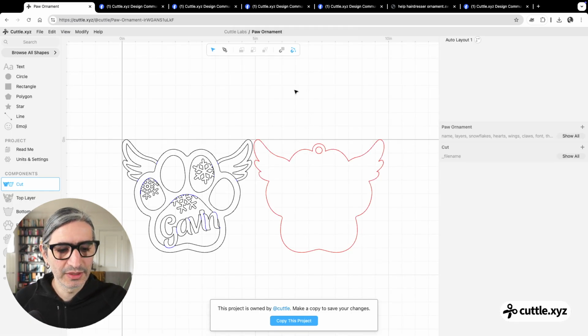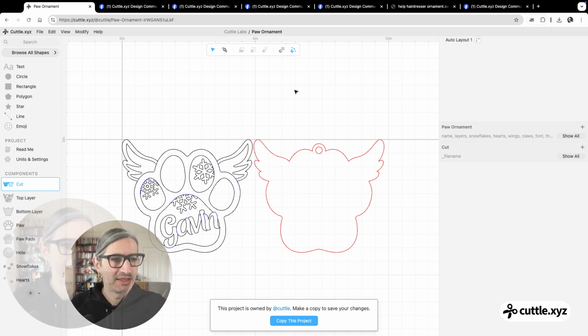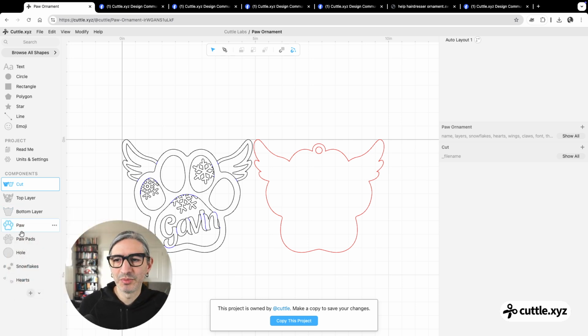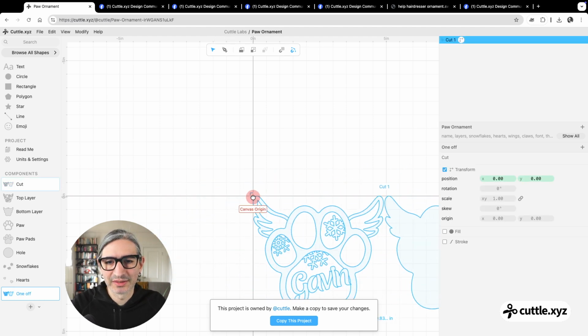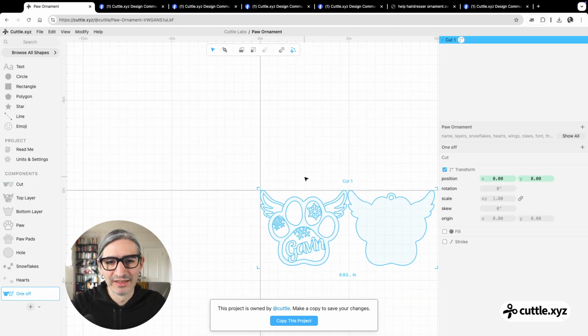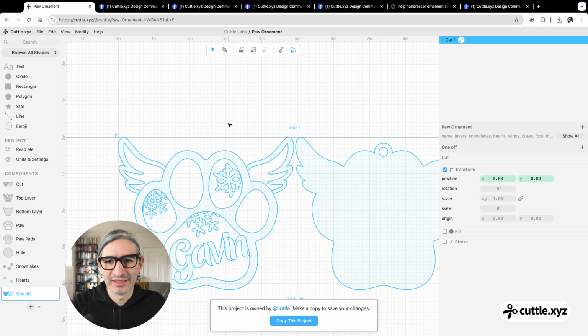And usually we know that we have all these components on the left-hand side. But the one that appears in the README is the one called cut. And so because I'm going to make a one-off modification, what I want to do is I'm just going to create a separate component down here. I'm going to call it the one-off. And then I'm going to place that cut in there. So let's center it.